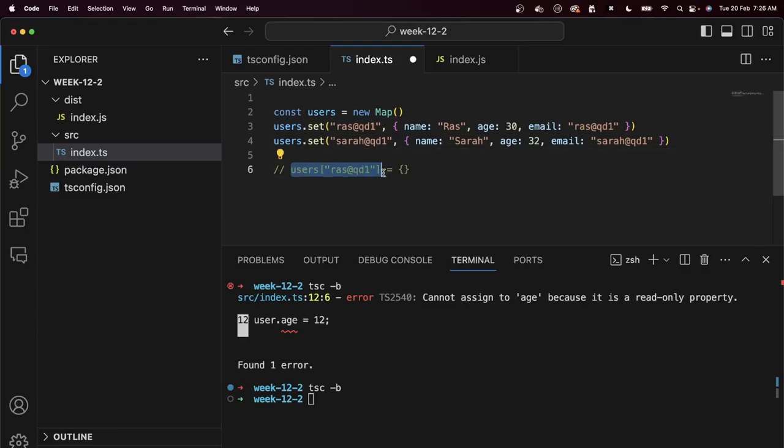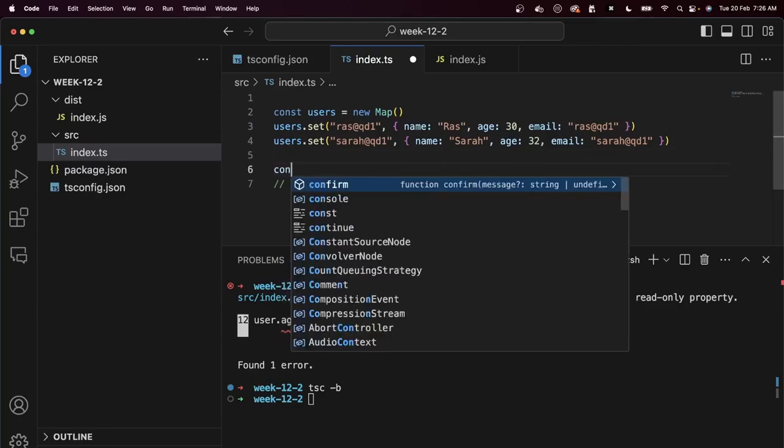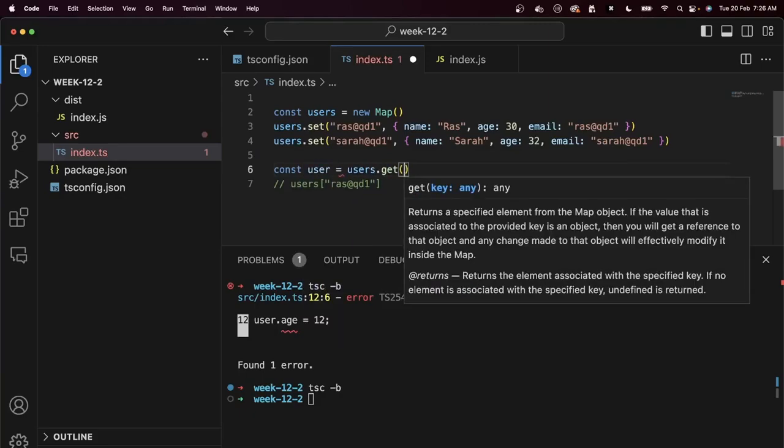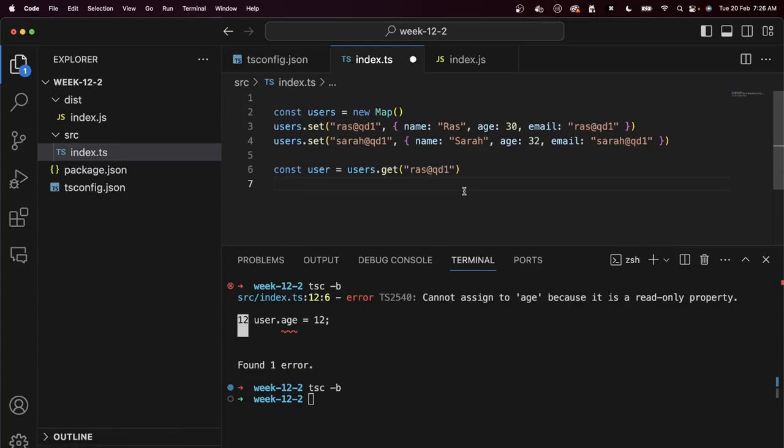Rather than using this syntax, if you are creating a map, you will use users dot set, and similarly to get back a value, you used to do users of something. To get back a value here, you would be like const user equal to users dot get the ID of that specific user. This is just another syntax to create key value pairs. You can either use an object, you can be like const users equal to an empty object, or you can be like const users equal to map, and then you can set on the map, you can get on the map, you can delete on the map, so on and so forth. Cool.